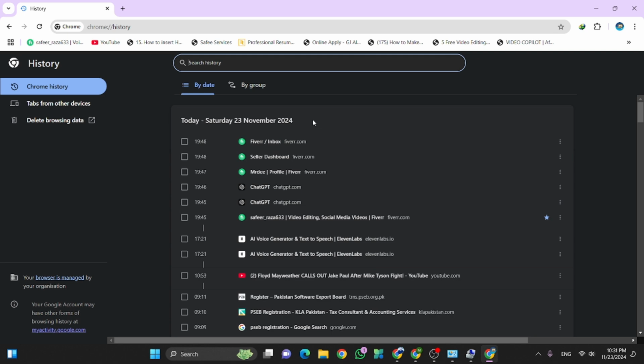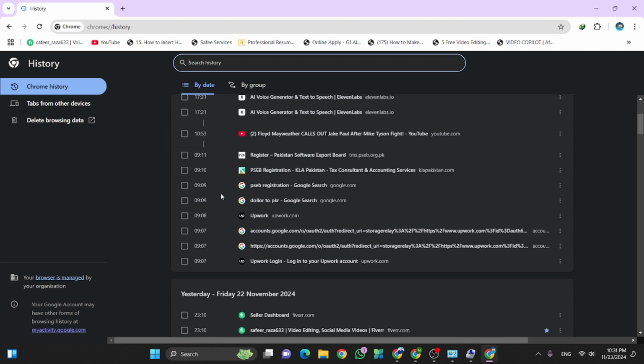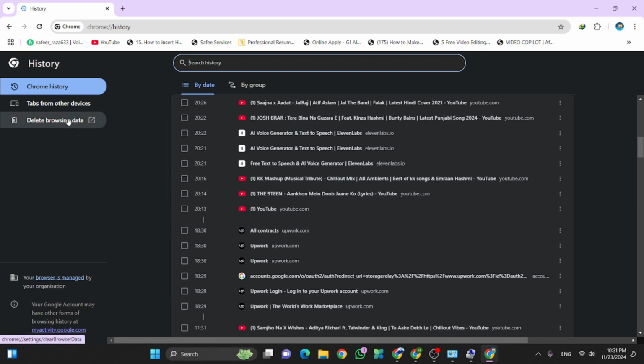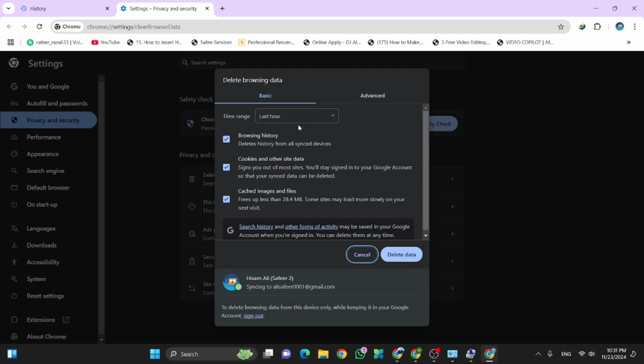Now you will be redirected to the history page. As you can see, you'll be able to see all the things here. If you want to delete this, you have to click on this option. After clicking on this, you have to choose the time range here: last hour, 24 hours, 7 days, the last 4 weeks, or all time. So it's up to you. You have to choose that.